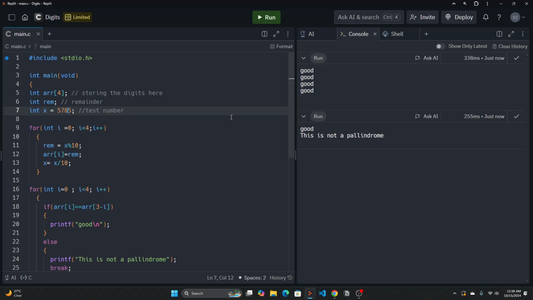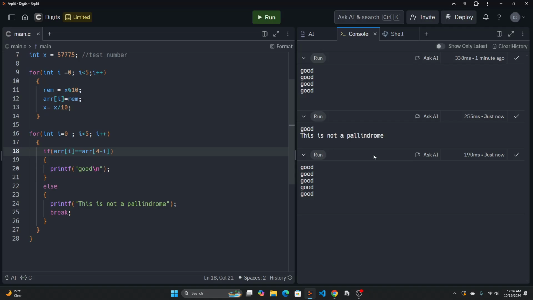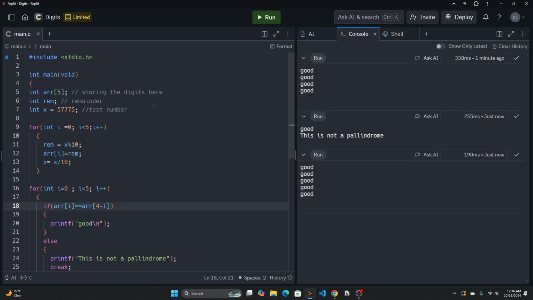Let's check another number. So 57775. And now we're going to have to change the size of the array. So this 5. Okay. It says 5 good here. That means all 5 digits check out the condition for a palindrome number.